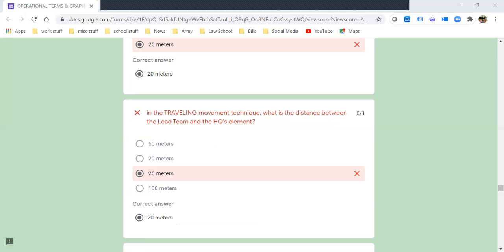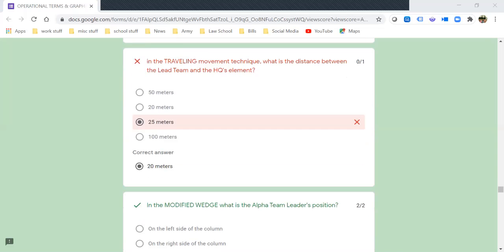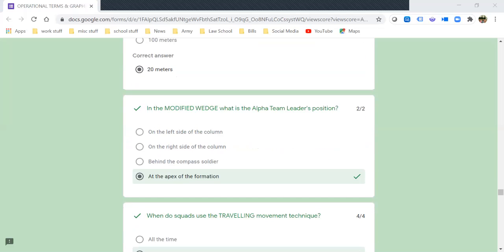And in the traveling movement technique, what is the distance between the lead team and the headquarters element? So in the traveling movement, the correct distance is 20 meters. The modified wedge, what is the alpha team leader's position? And that's at the apex of the formation.